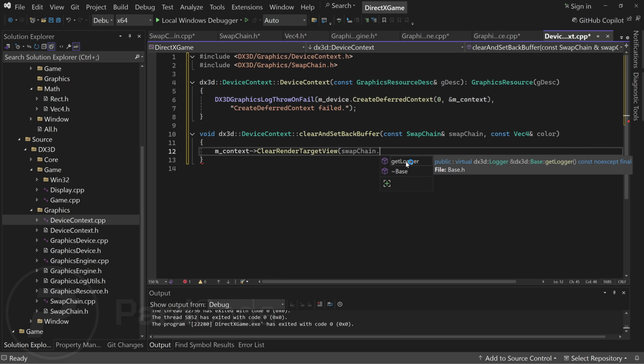Let's pass this pointer to both the ClearRenderTargetView and the OMSetRenderTargets functions. To simulate an array here, we can take the address of the pointer using the AND operator. This gives us a pointer to an array of RTV pointers. Finally, for now, pass null as the depth-stencil view. We will cover depth-stencil view later in the series.